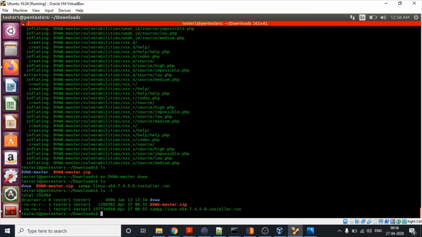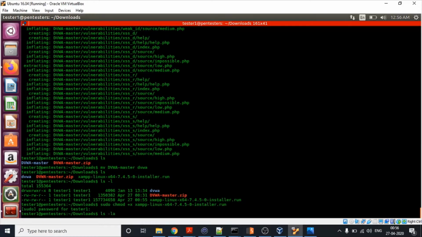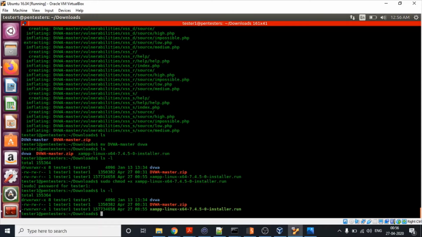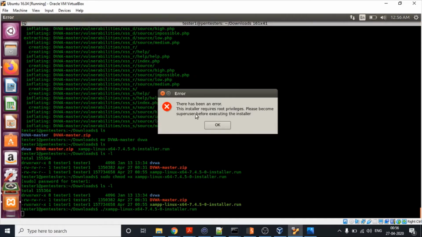In order to give execution permissions, type sudo and the name of our file. Now our file has execution permissions, so just execute it. As you can see, we have got an error over here. So now we will switch back to our root user.